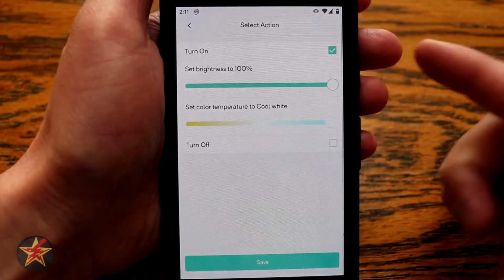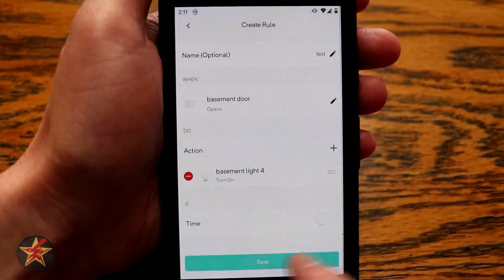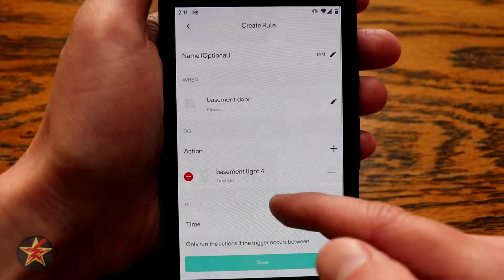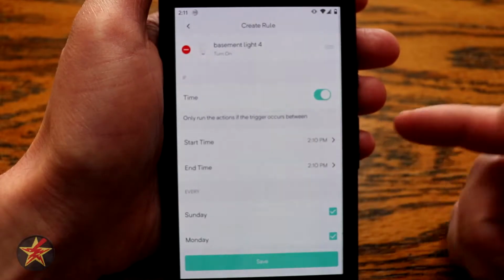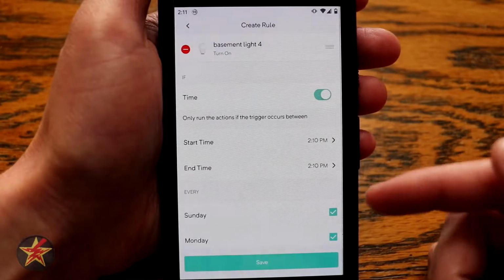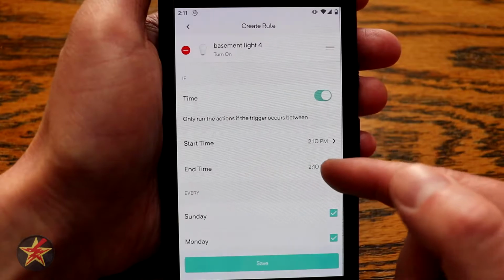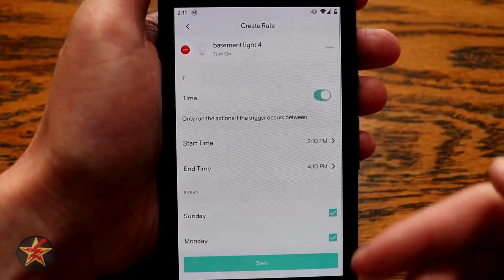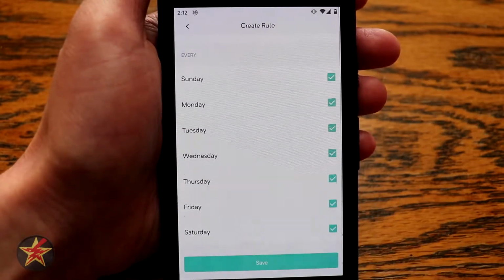So turn on that light, and then you can specify color, temperature, and all that. Hit save, and then this is the part that I wanted. If time, so we're going to say time, only run action if the trigger occurs between. So you can set a start time and an end time. So you could say between these two time periods, so 2:10 p.m. to 4:10 p.m. If it's not between these two times, it's not going to do this action. You can select days of the week and then hit save.